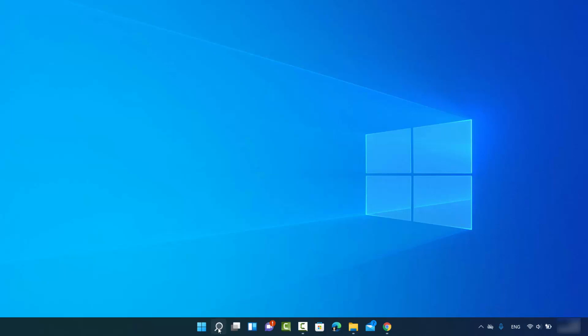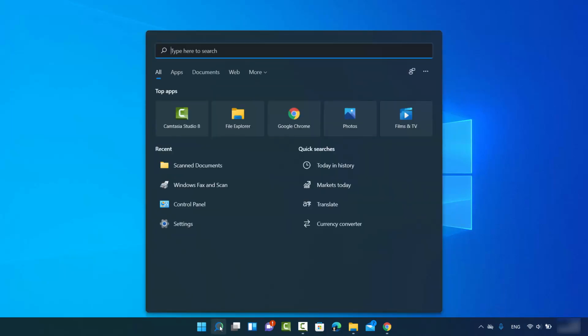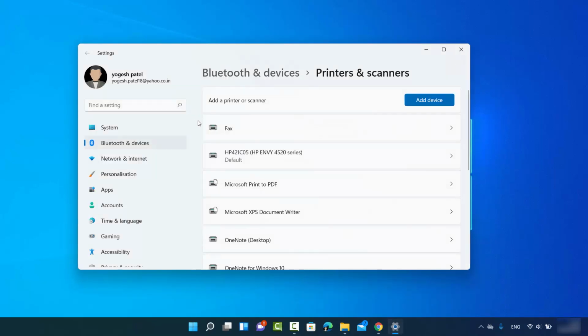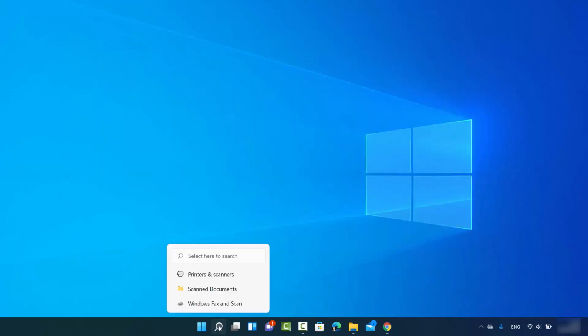And once it's connected, you can see it by just searching for printers in your search bar. So just search for printers and scanners. And once this is open, you will be able to see your connected printer here. This is my default printer also. And if your printer is not visible, you can also search for the printer by just clicking on the add device option.